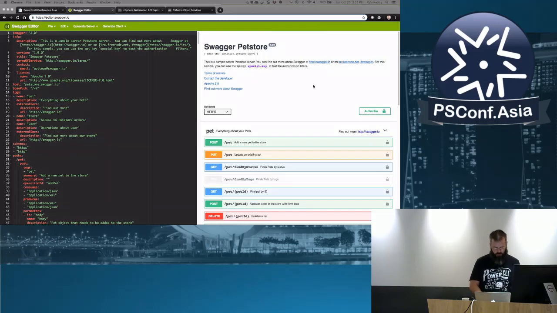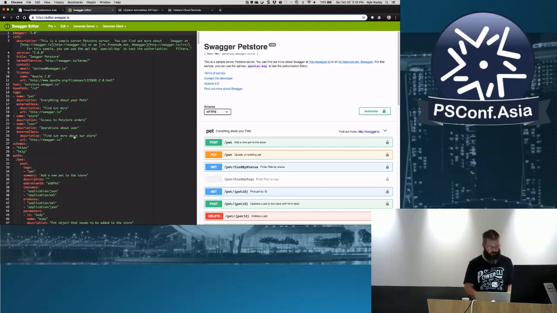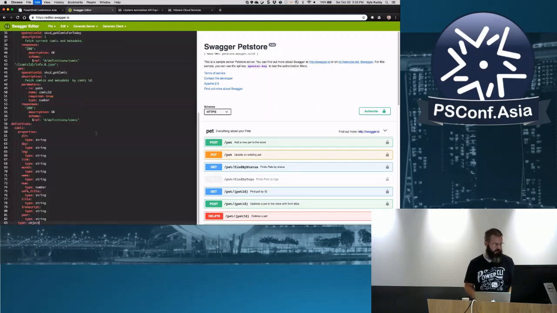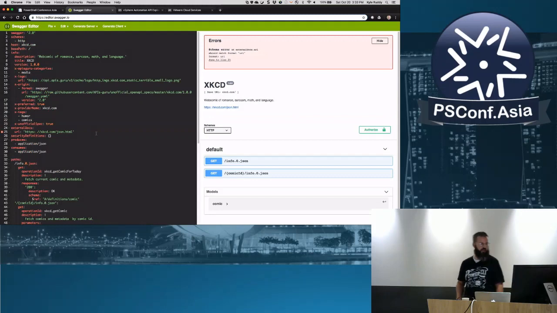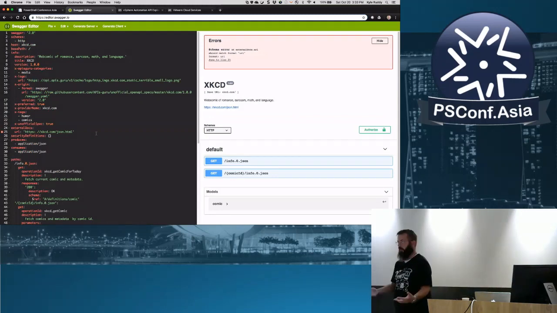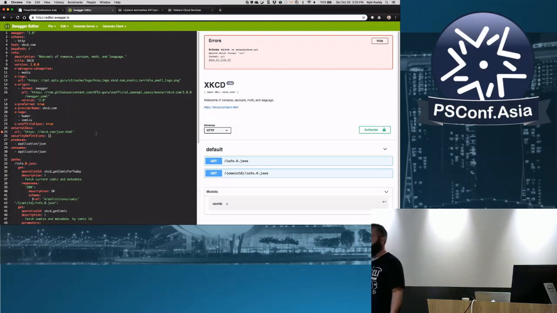Let's show the YAML here that I'll be messing with in a second to create some stuff. So here I put in the XKCD YAML file. It interacts with XKCD, so it pulls back some funny comics.